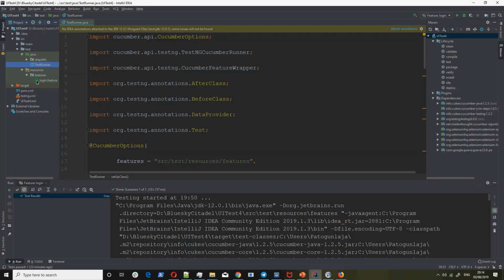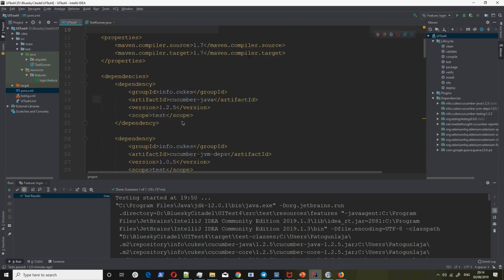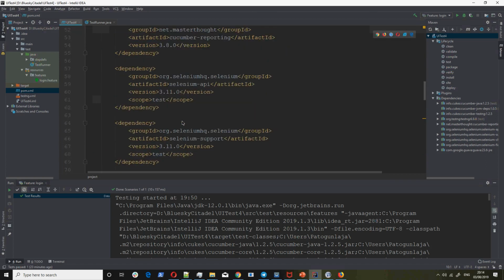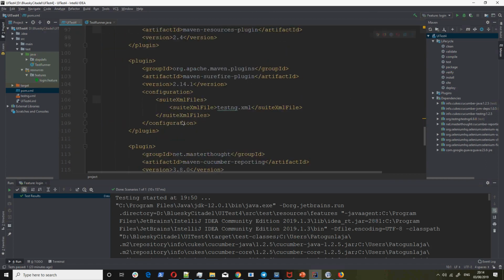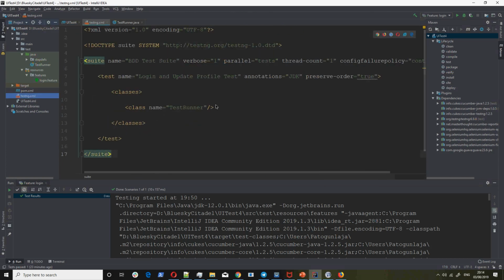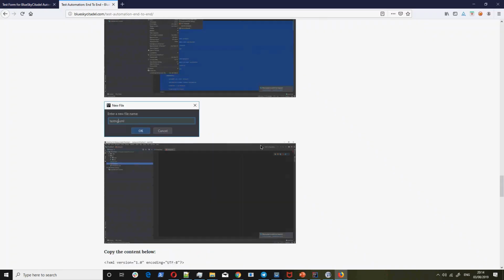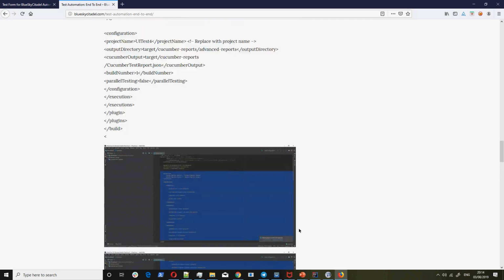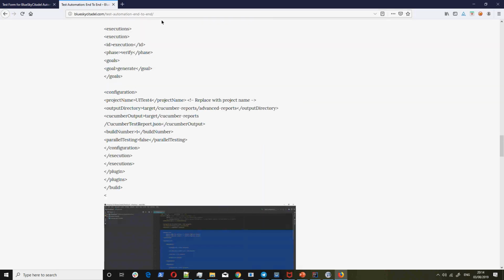And also, we've got our POM created. So this is the POM. And then we've updated the POM, and also we have our TestNG. So those things you can get on the site. Bluesky.com, test automation end-to-end. So you can get every one of those scripts on there.